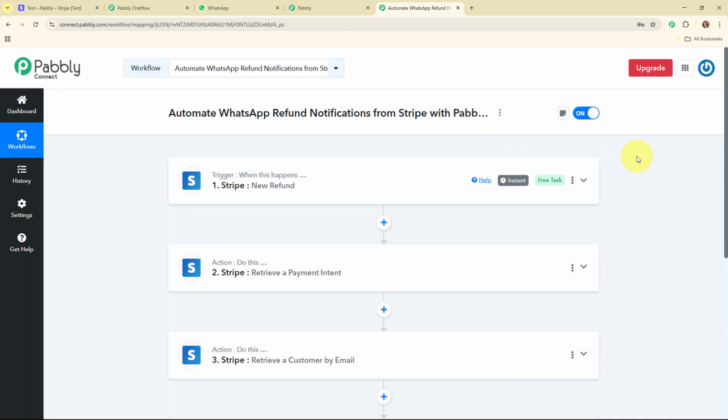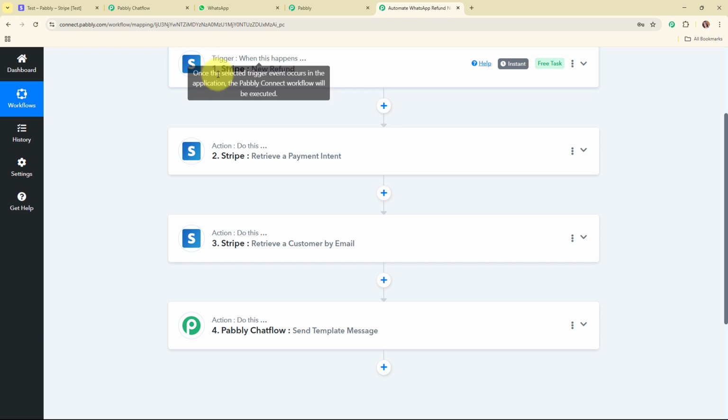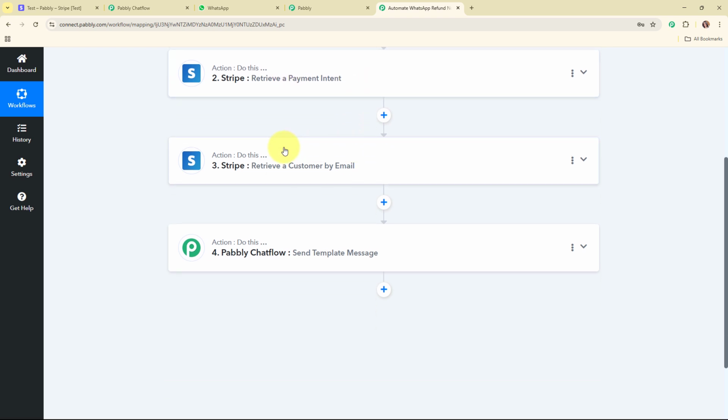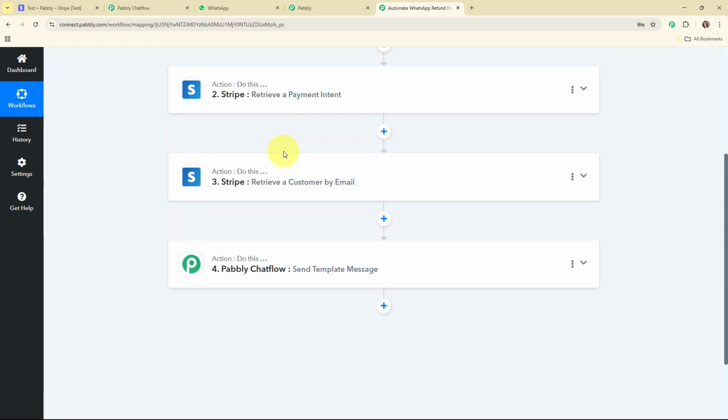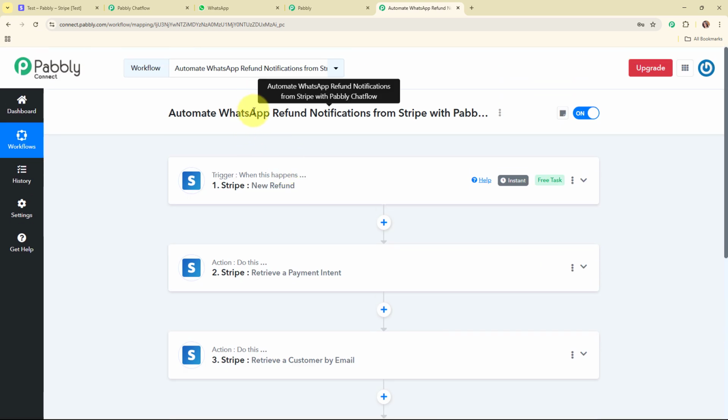Now let me summarize this whole video for you. So here we have selected a trigger as Stripe and actions as Stripe twice and Pabbly Chatflow, so that whenever a new refund is initiated in a Stripe account, it automatically retrieves the payment intent, and after retrieving the payment intent, it automatically retrieves the customer details through an email, and after retrieving the customer details, an automated WhatsApp message is sent to my customer through an all-in-one WhatsApp communication platform, that is Pabbly Chatflow. Alright, so these were the steps to automate WhatsApp refund notification from Stripe with Pabbly Chatflow. I hope these steps were clear to you.